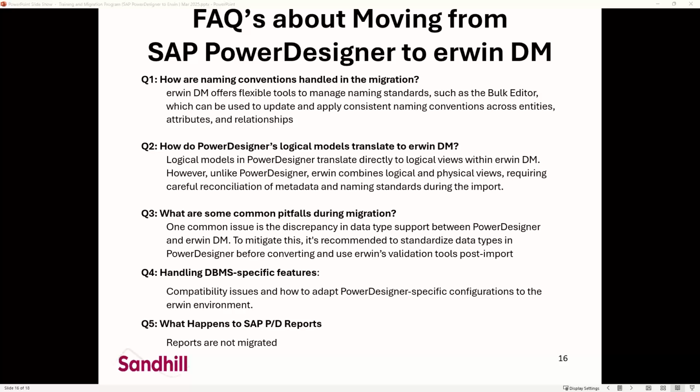PowerDesigner does have the ability to generate a report as a website. You might want to push those out as websites as well, because Erwin, as far as I know, does not support a report being a click-through website.